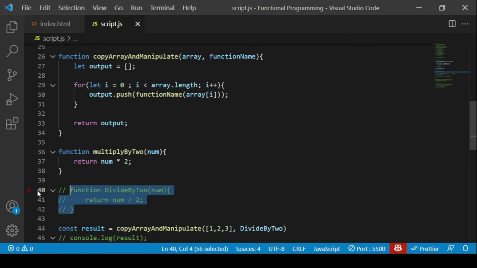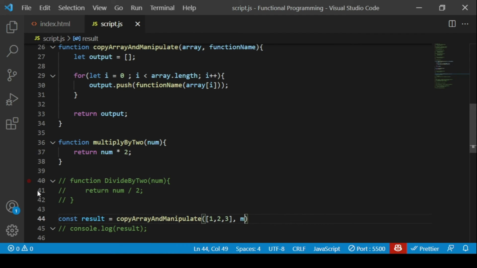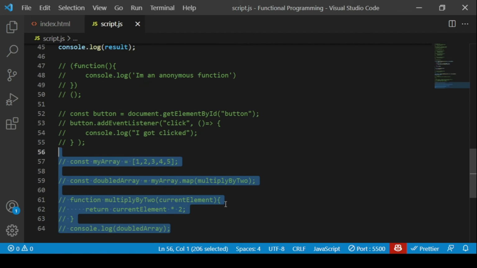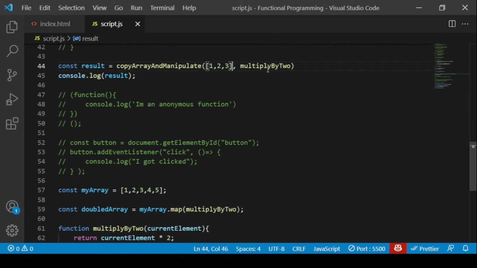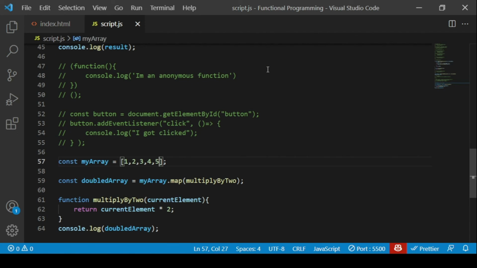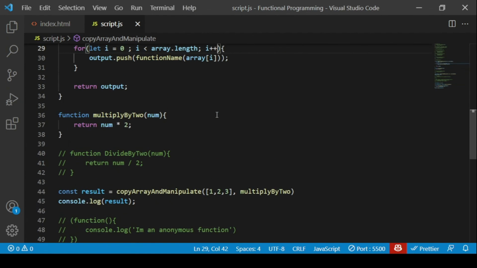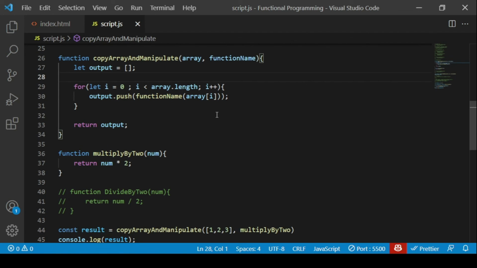Like, if I comment this out, for your understanding, and do this, multiply by 2, okay, so we call this copy array and manipulate function the map function. If I do this, and then console log results, so 2, 4, 6. Okay, and for this, what array I passed in, so instead of the full array, I'm gonna pass in only 1 to 3. Okay, so it's gonna do the same thing. So if you understand this function, this is another whole implementation of the map function. Map function does both: it takes an array and returns a modified array, or a new array, after performing some operations on it.